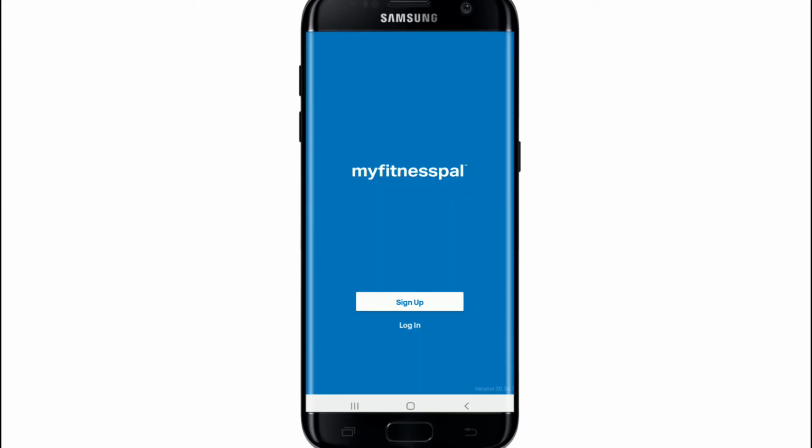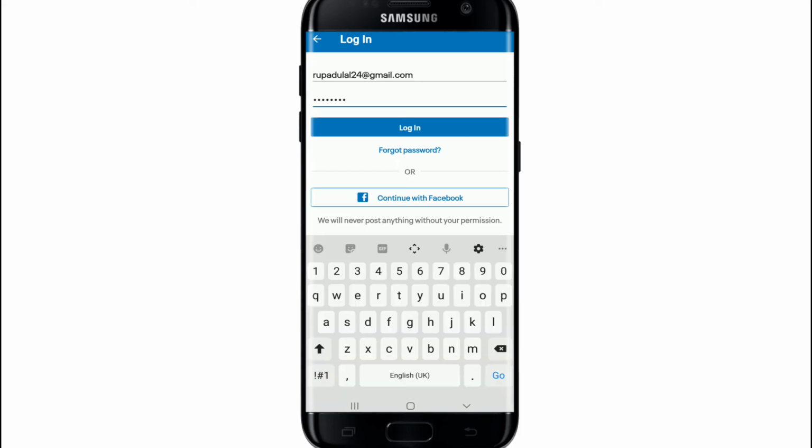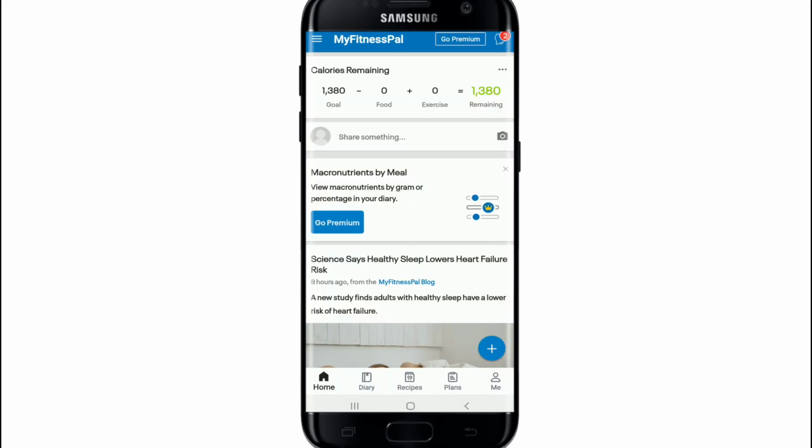To log into MyFitnessPal, tap on the login button and enter your email address first. Next, type in your password. After you're done, tap on the login button. But in case you don't remember the password, tap on forgot password and follow the instructions to reset to a new password. Tap on login and you are logged into your MyFitnessPal account.